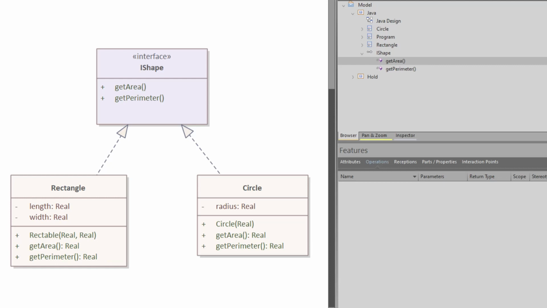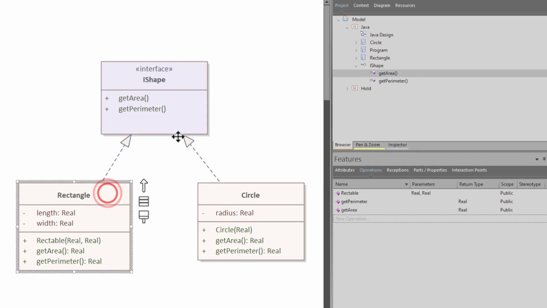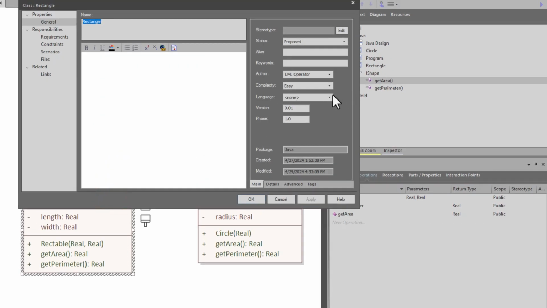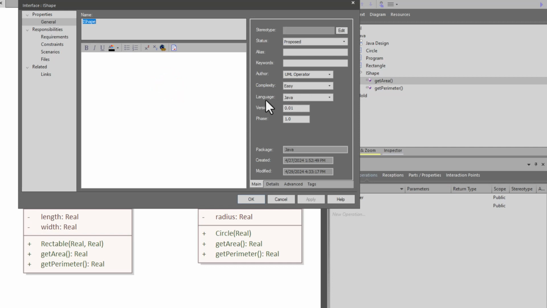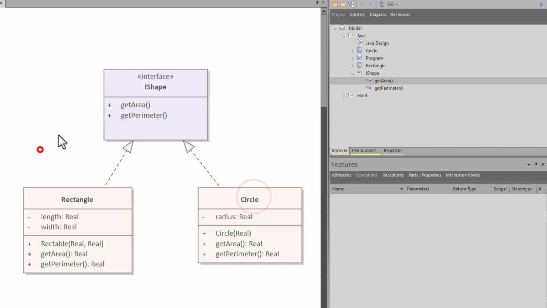The next thing they're going to do, after they look through the nouns and the verbs, the attributes and the operations, is transform to the language that they want to use. So in this particular case, the language is set to none. They are going with Java, and they apply that to this element and then all of the elements. So all of the elements should be set to the language of Java.